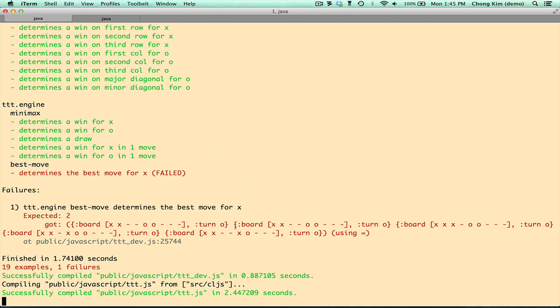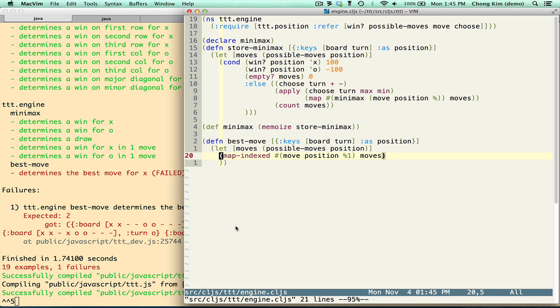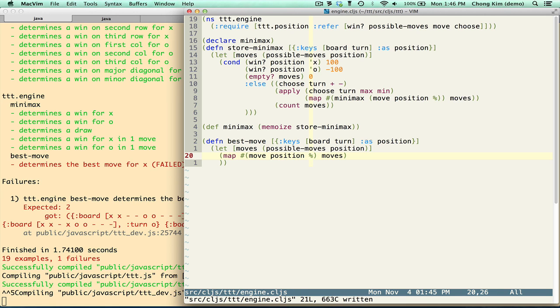Interesting. Okay. Oh, this is not correct. It should actually be like this, because the first one is the 0, 1, 2, the index of... actually it's not mapped index that I want, I realized. It's just map. Okay. And because it's just map, it only takes one parameter. Okay, I think that's correct.